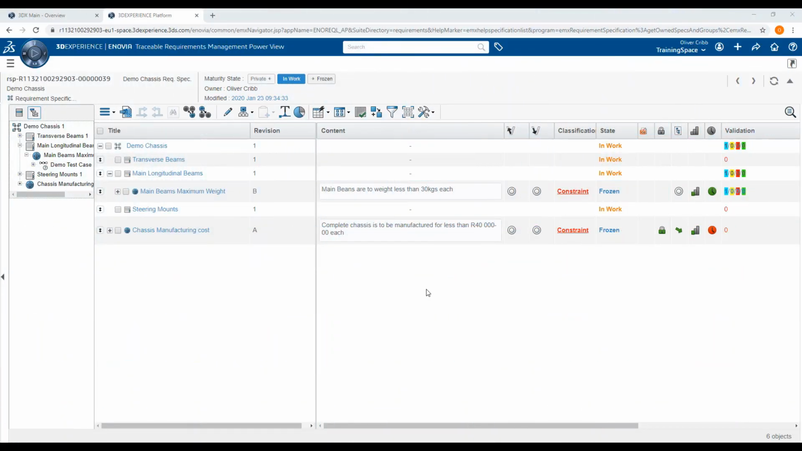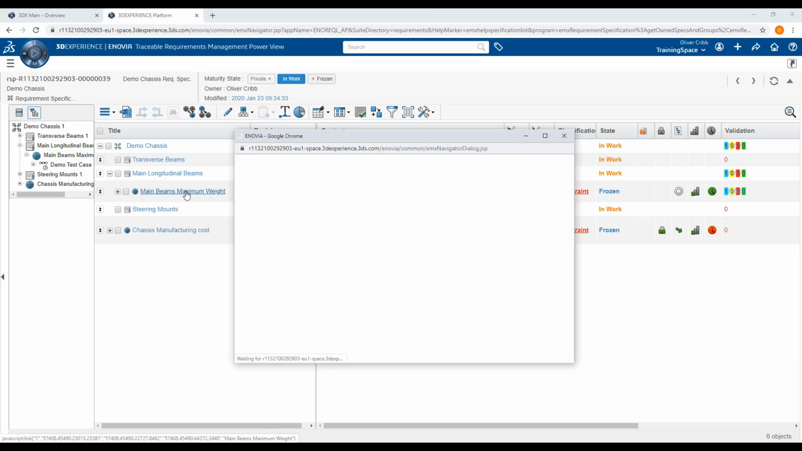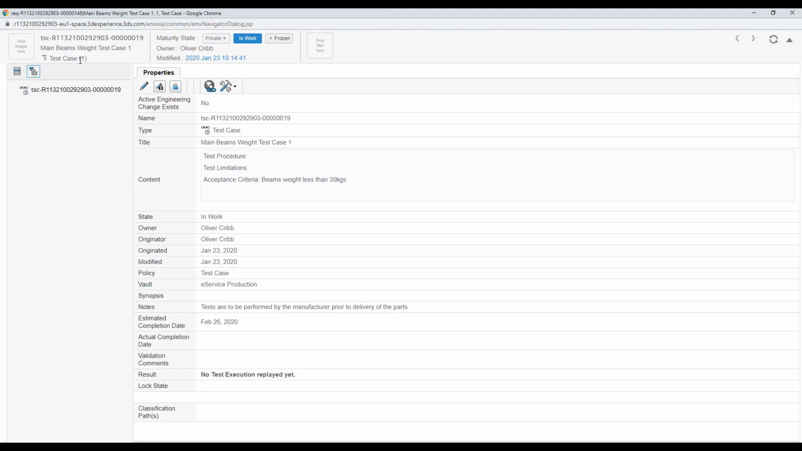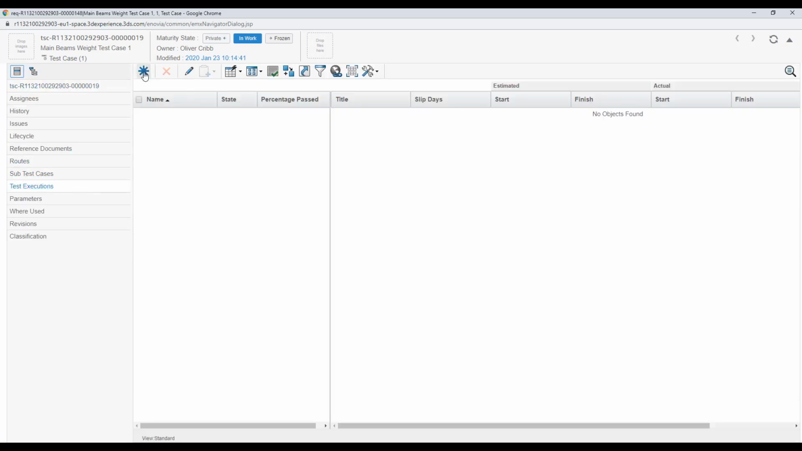We are now back at the requirement specification page. To create a test execution, we must reopen the test case, and we do this by going back to our requirement, selecting the test case, and opening our test case space. We then select the test executions category and click on Create New.